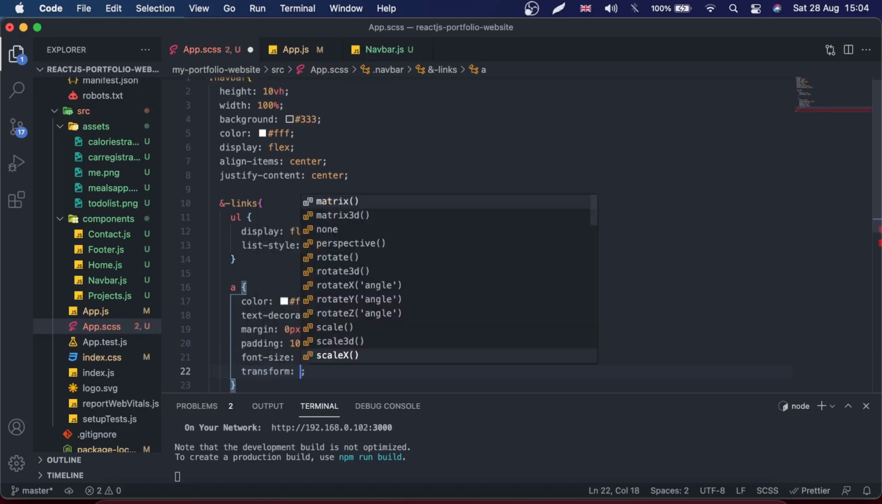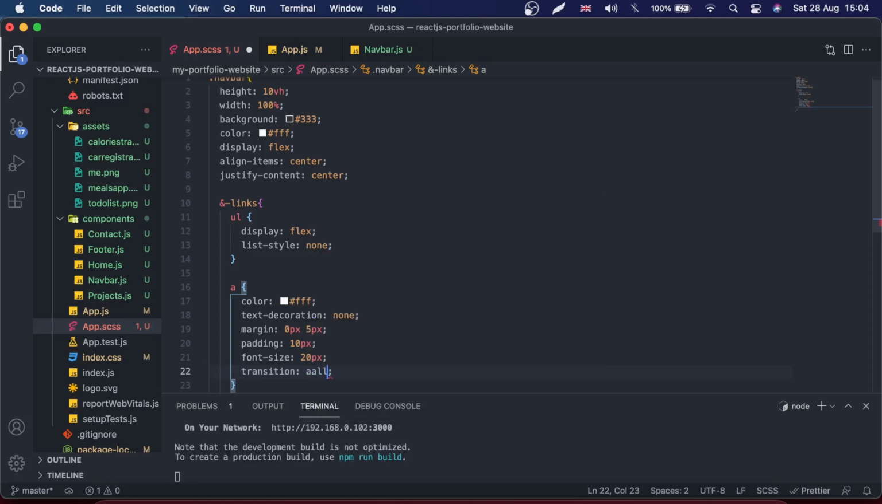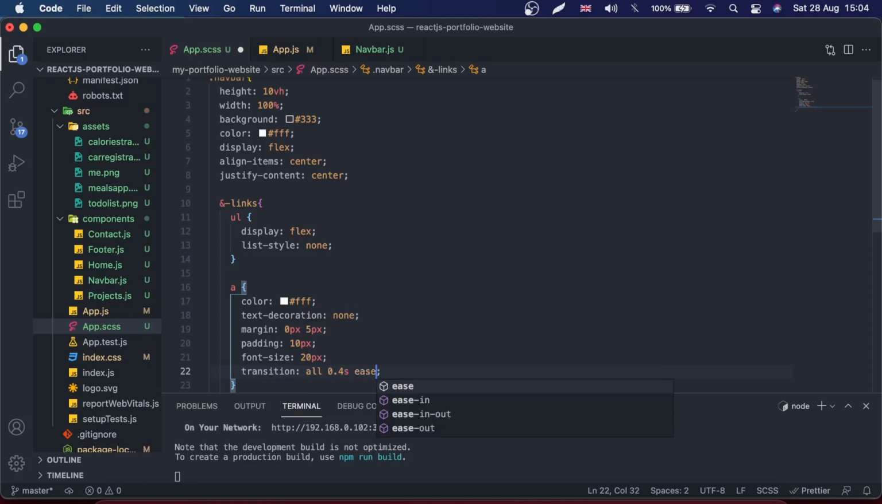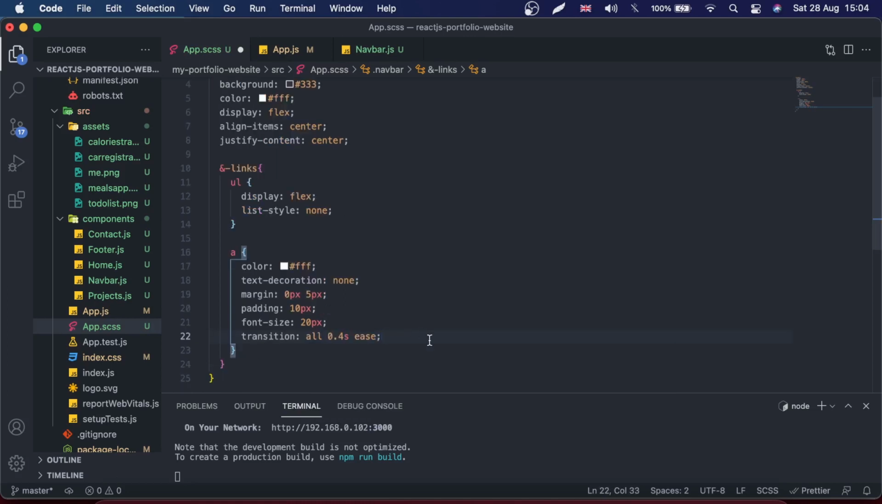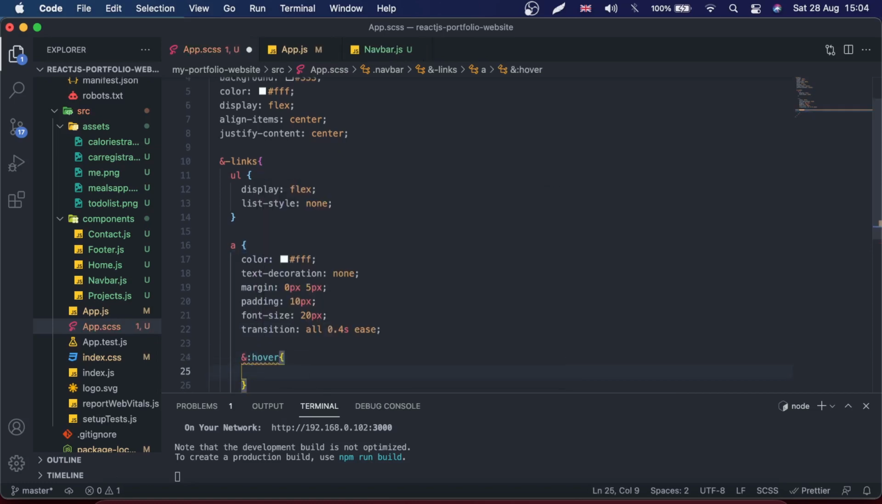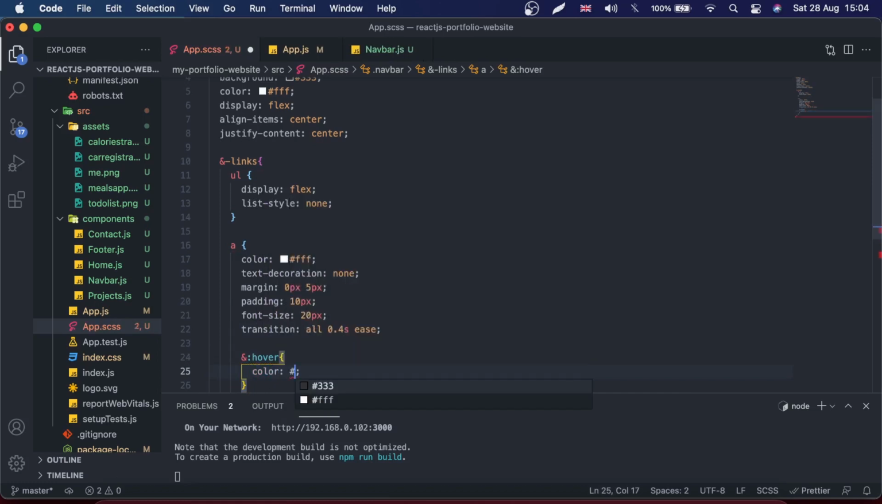And we will have a transition of the links when we hover over them. I will just say all 0.4 seconds ease, okay? And we can also say when we hover over them, so ampersand hover, the color to be F3B542, which is orange.